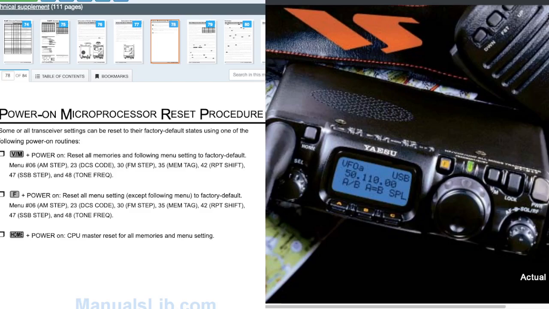The next one you can do is hold down the F button, which is here, and that one is called F and power on, reset all menu settings except following menu to factory default. So it won't change your AM step, DCS code, FM step, memory tags, repeater shifts, SSB step, and tone frequency. So that's one.